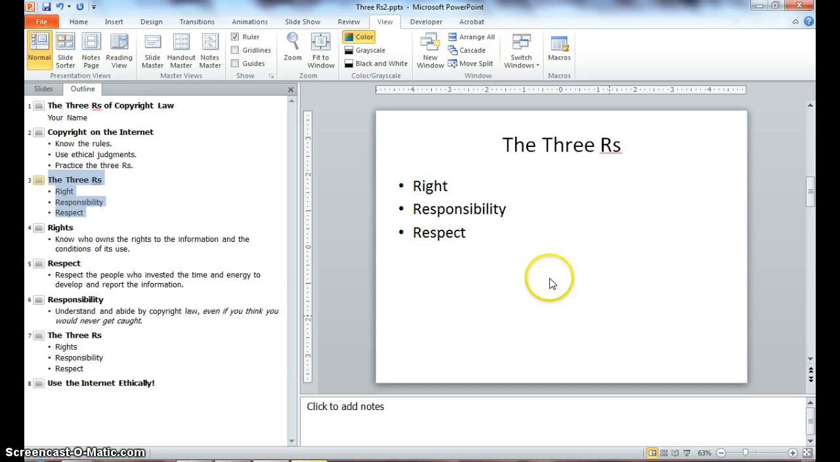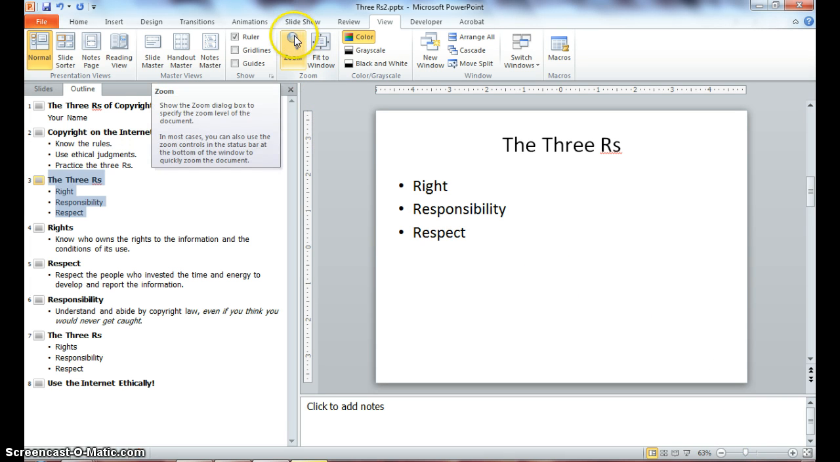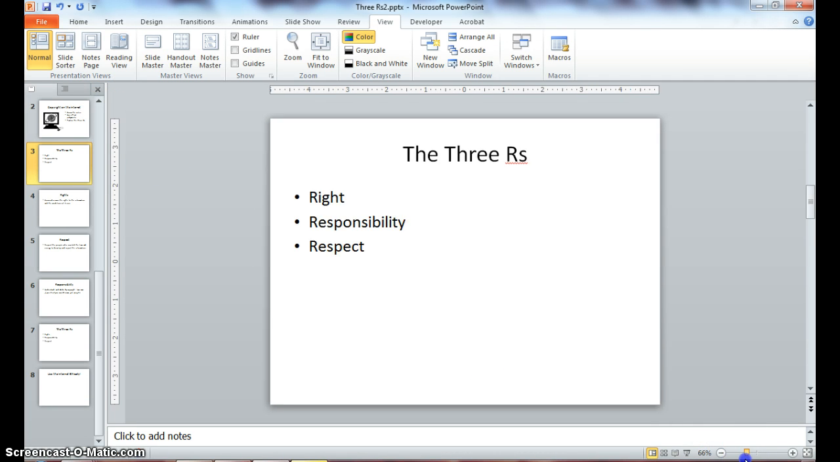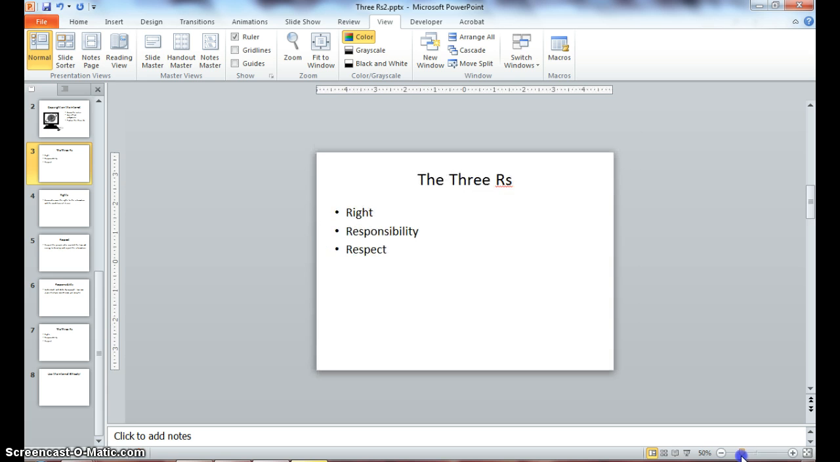Click on your Slides tab and click the zoom button. Actually, let's use our zoom bar down here and change our magnification to 50%. And notice that the Slides tab is reduced.